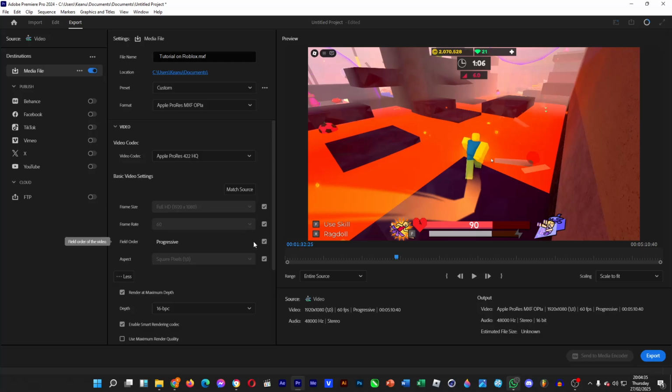For the field order, I suggest using progressive. If not, there will be these bars on the edges that are seen in this sequence. So I suggest turning it on, something like that.